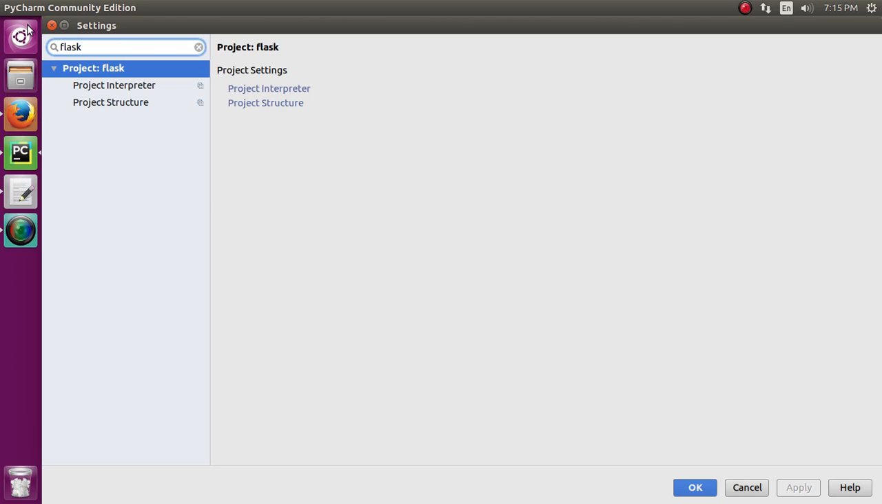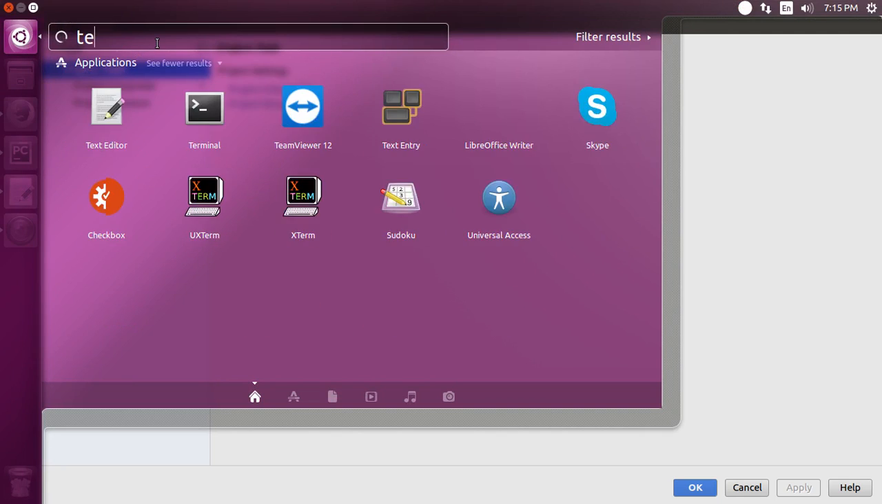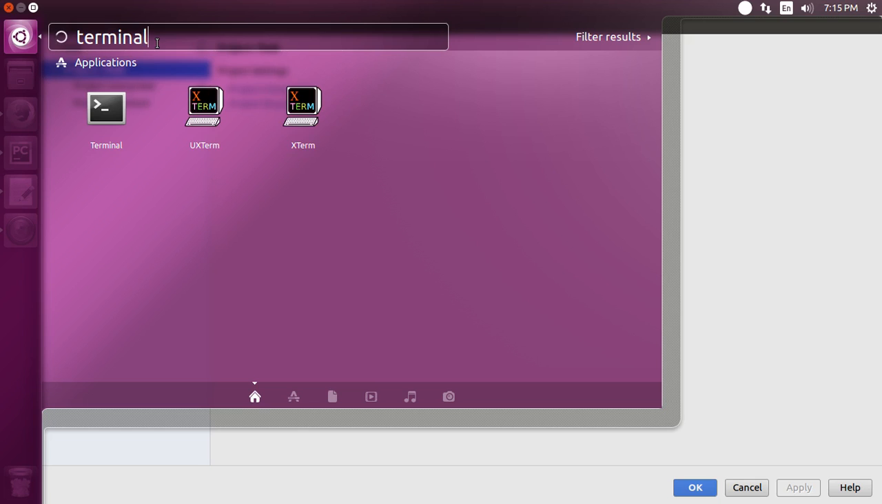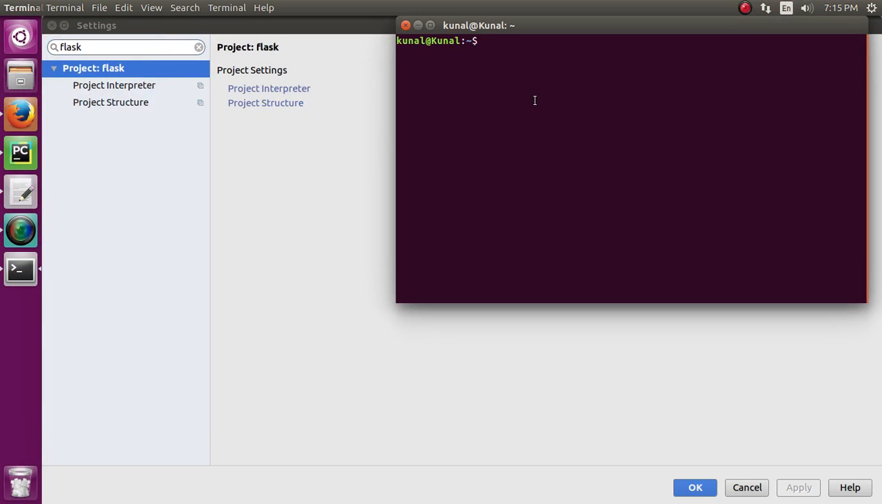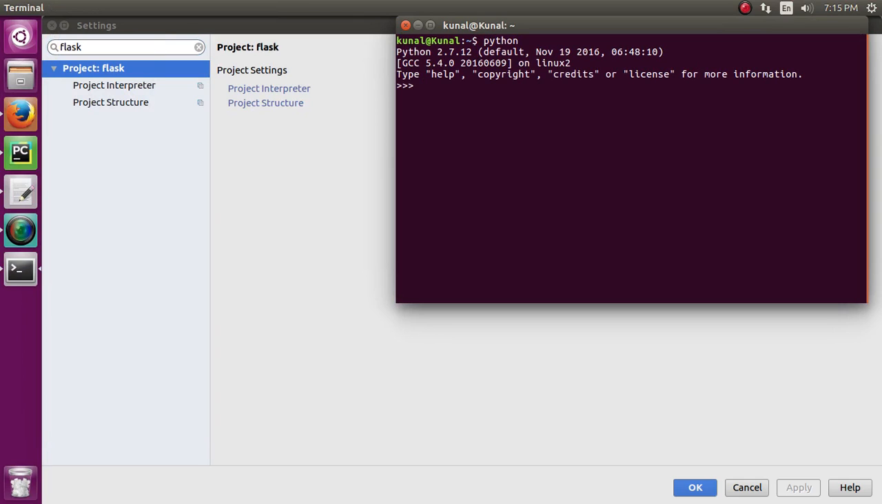So I am going to show you another method. Just go to the terminal, type python, and now type import Flask. Here we are not getting any error, which means it is already installed. If Flask is not installed on your PC, then just type sudo pip install Flask and press enter, and Flask will automatically be installed.